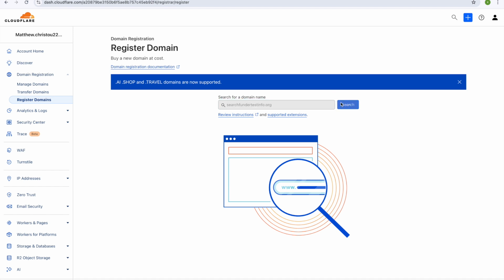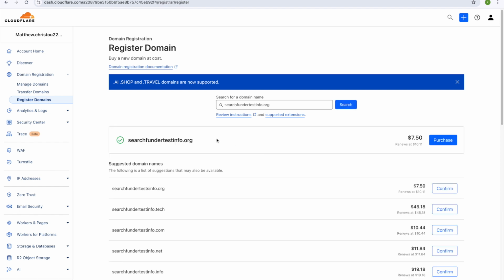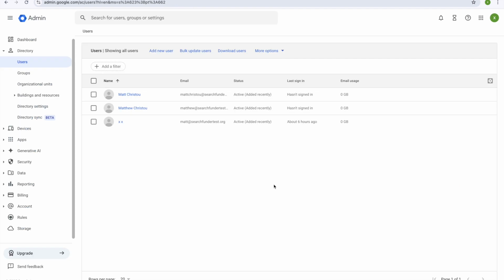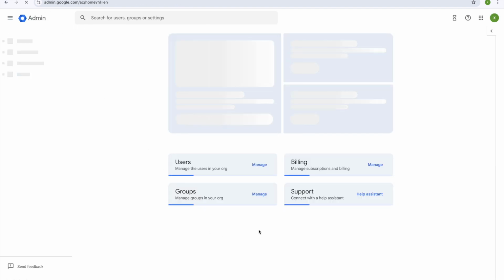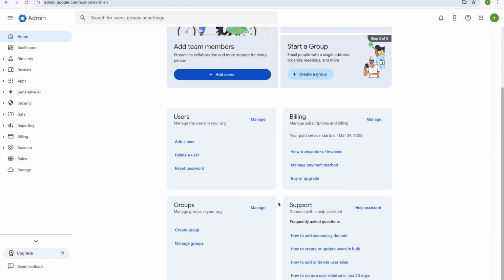searchfundertestinfo.org. Okay, I would search that up. Okay, beautiful. There's a .org available for $7.50. Now I would purchase this same way I purchased the other. Now, once I have that purchased, what I'm going to do to add this into my Google profile is I'm going to go back to admin, back to my homepage, and then I'm going to go down.